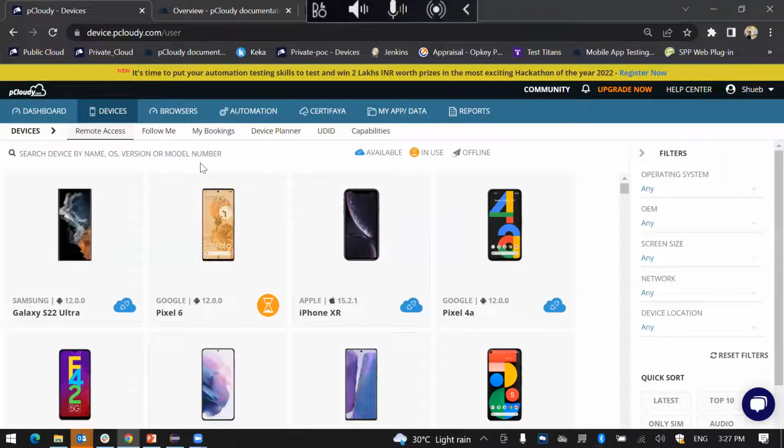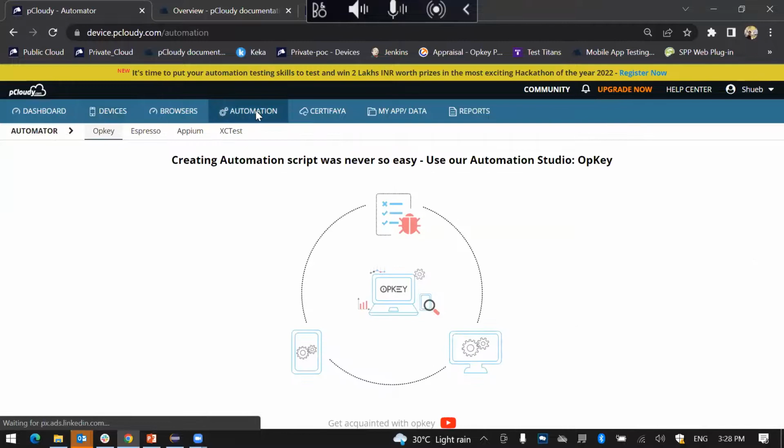All right, so now let's focus on the automation part. Since the hackathon is purely based on the automation side, right? We'll focus more on Appium today. But in general, we have support for all the different automation solutions like Opkey. Opkey is our internal solution, as I mentioned during the presentation, which helps you create your scripts while you're recording. It's a codeless form of automation, so anyone can create the scripts. Of course, it's a licensed version. This has to be procured separately.